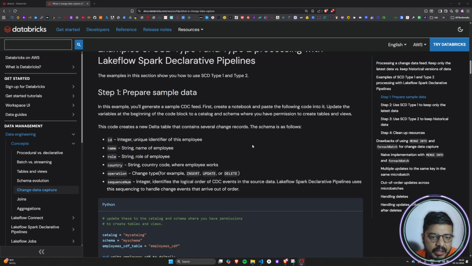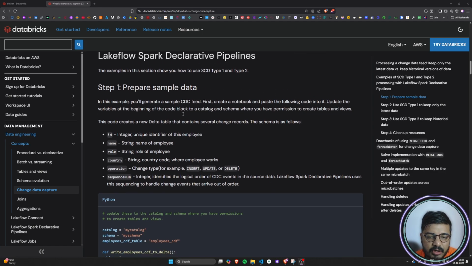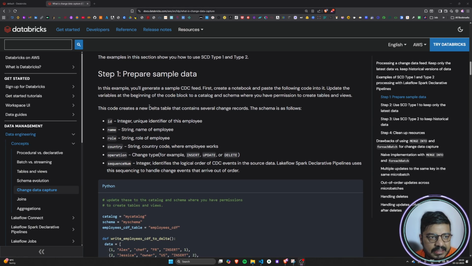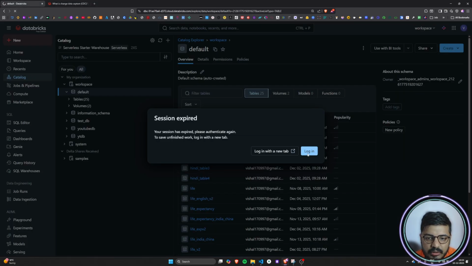So we will start doing whatever this particular documentation is asking us to do. First we have to create a new notebook and paste the code. So I can log into my account.